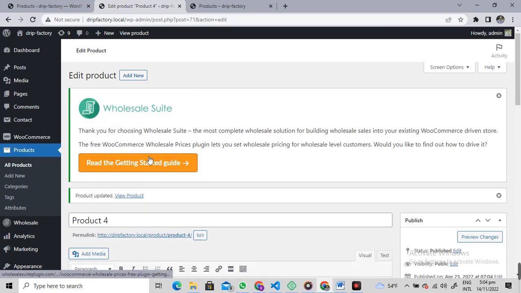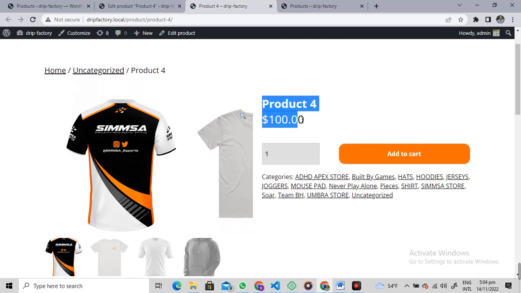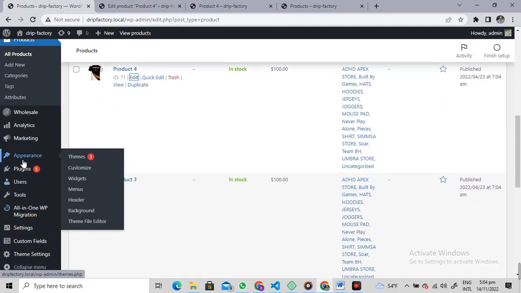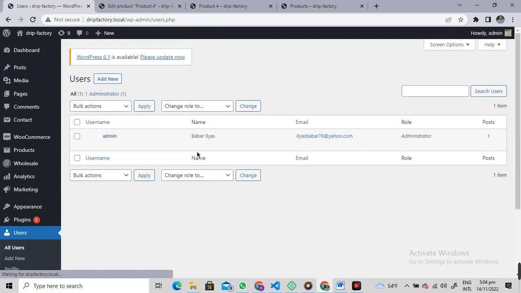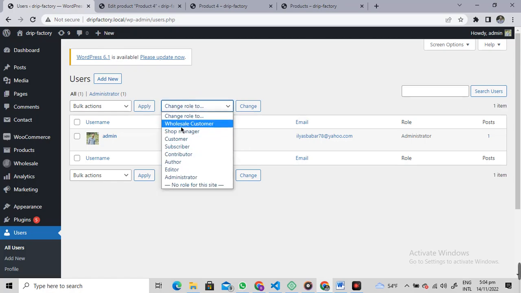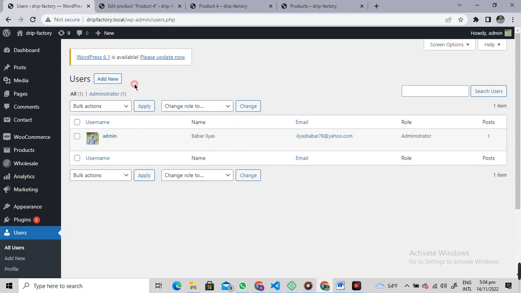Okay, so once you've updated it, let me go on the view of this product. You see over here it's $100 because I'm logged in as an admin. Now this plugin has basically created a new user role, which is wholesale customer. You can see over here wholesale customer. So the user should be a wholesale customer to see that $80 over there. So what you need to do is create a user like this.